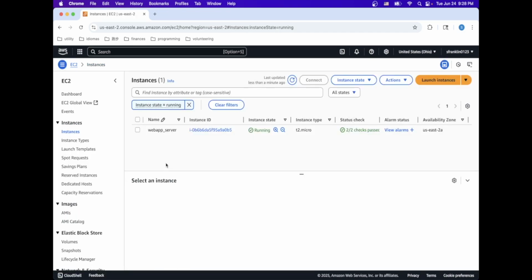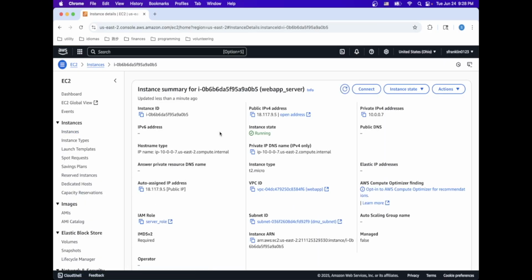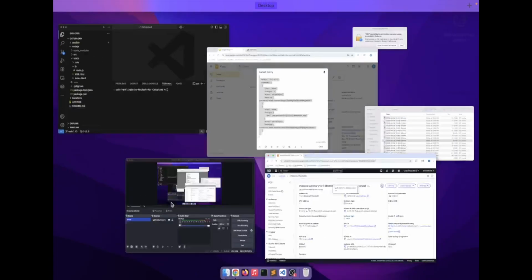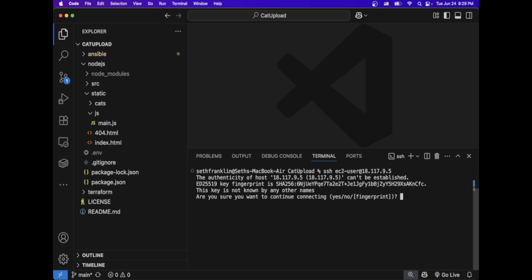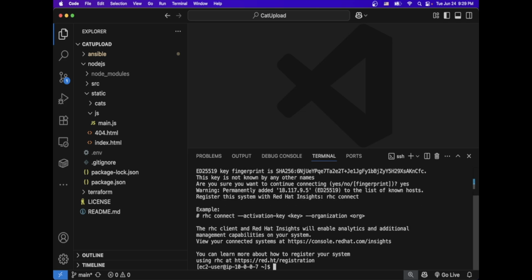All right, so my instance started up, so I can actually remote into it and start configuring it, install Node.js and the actual application. So I'm going to copy this public IPv4 address. I'm going to head over to VS Code. And I have a terminal right here. I'm just going to use this to SSH into it. So I'm going to say ssh ec2-user@ and paste in the IP address. It's going to say, do you trust this? I say yes. And here I am.